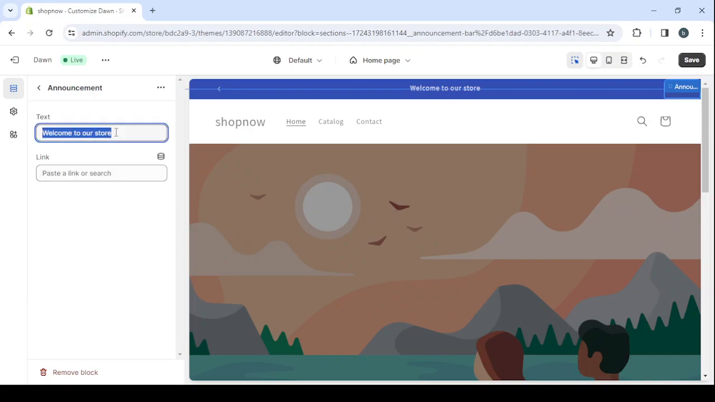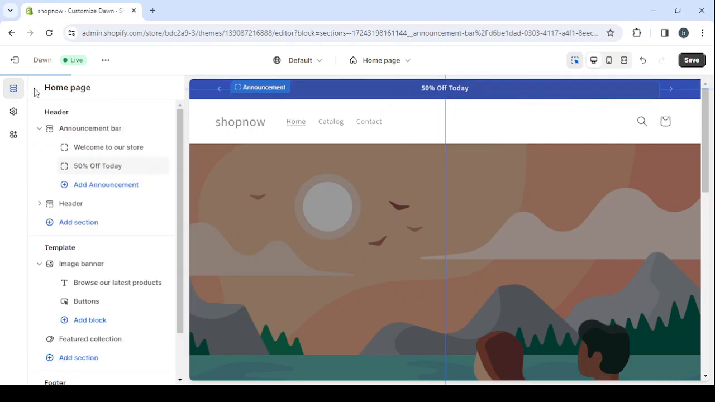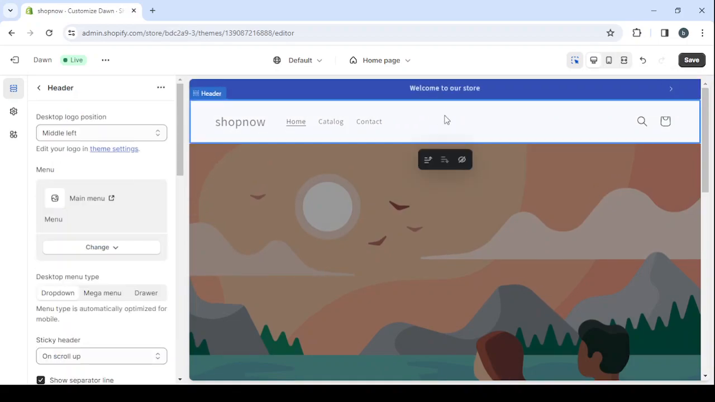And here, let's remove this text. Let's say, for example, 50% off today. And let's go back, and here you will see that it's rotating every 5 seconds between these two announcements. And then if you want to change the header, for example, just click on it.